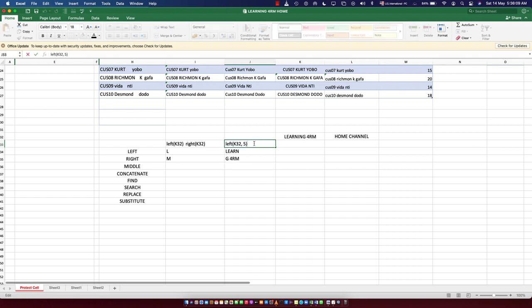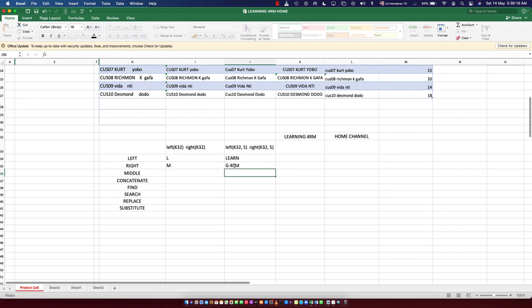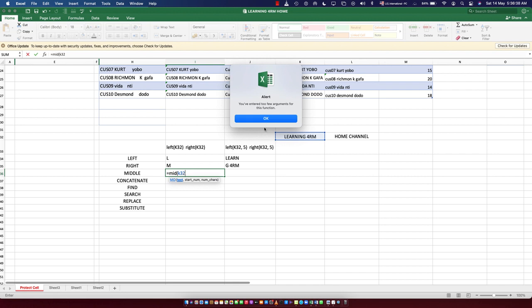Okay. So let's do it right. So okay, K32. We have 5 as well. Okay, so that is it. Now let's go for the middle. Now with the middle, let's see. So let's type in equal to middle or equal to mid. Now K32. Let's see. So as for the middle, you can't do that.